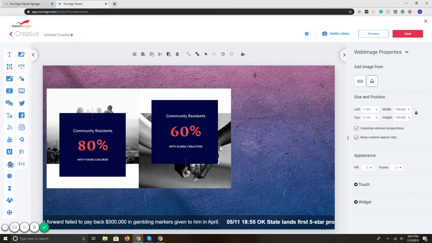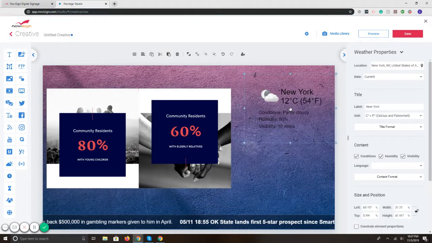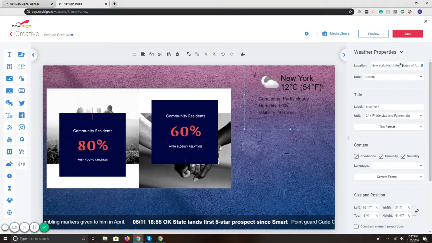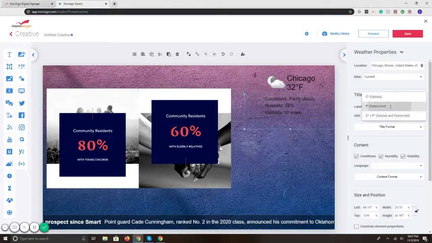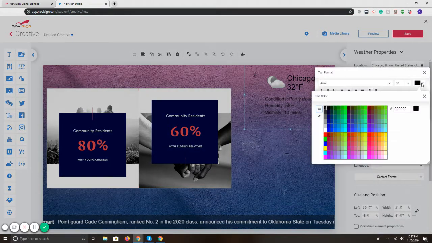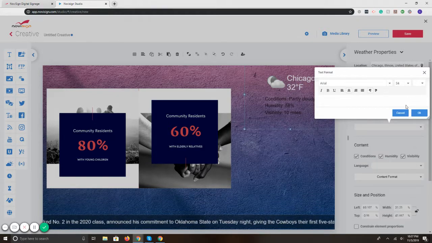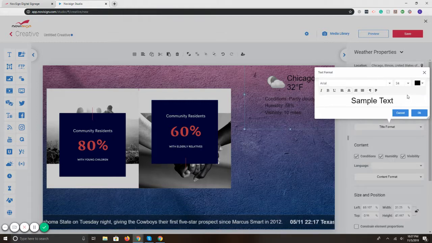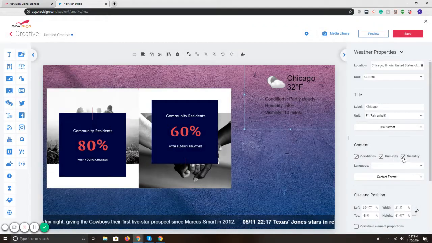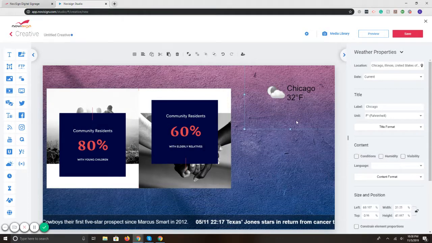Now let's say, for example, I need to add weather. Same thing, click on the little weather icon, drag that over, and the weather populates here. So I can change the location by simply selecting the location, type in the destination, so here, Chicago, change it to Fahrenheit. Again, you can change the font, so if you want that white, black, whatever, you have full options. Again, this is customizable as well, so you can get font size, style, color, exactly to your needs. If I don't want the condition, simply uncheck those.